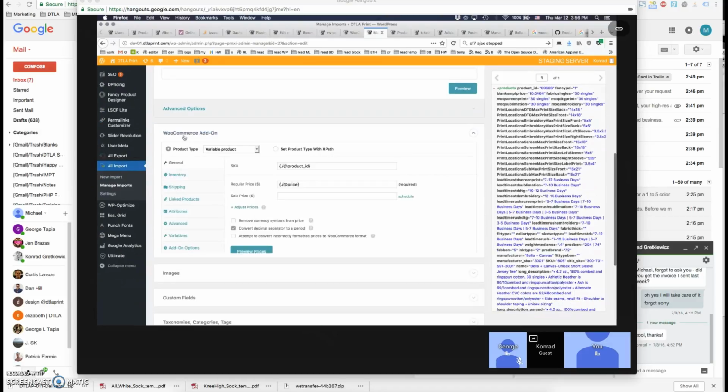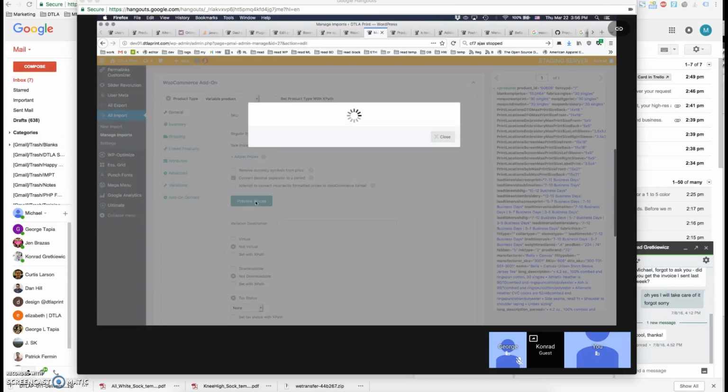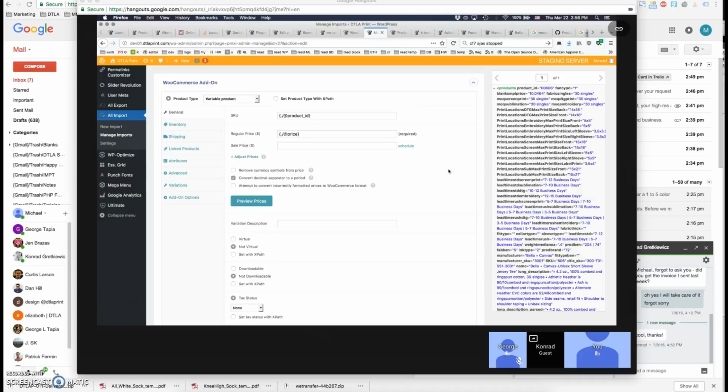Then the WooCommerce parts. The main important ID, the product ID, is here. Product ID from XML. Then the regular price, which was used earlier. You can click preview prices to see if the file is read correctly. 312 is read from the price field somewhere here.